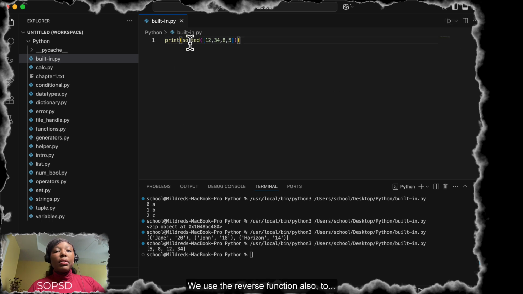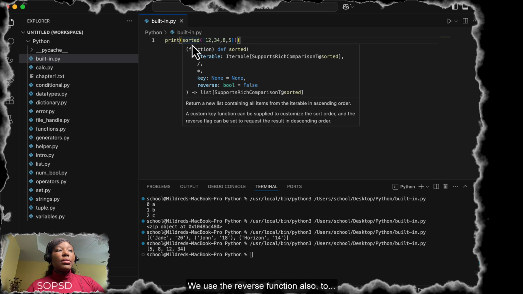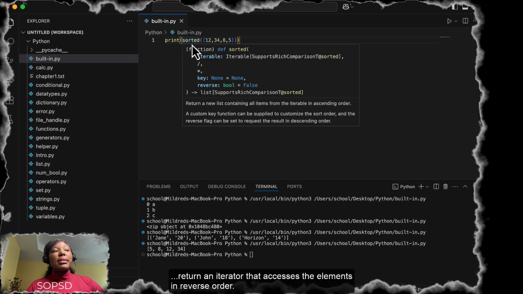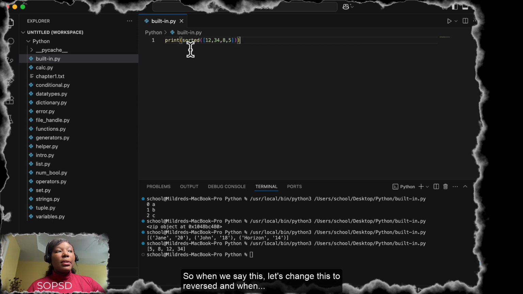We use the reversed function also to return an iterator that accesses the elements in reverse order. So when we say this, let's change this to reversed.